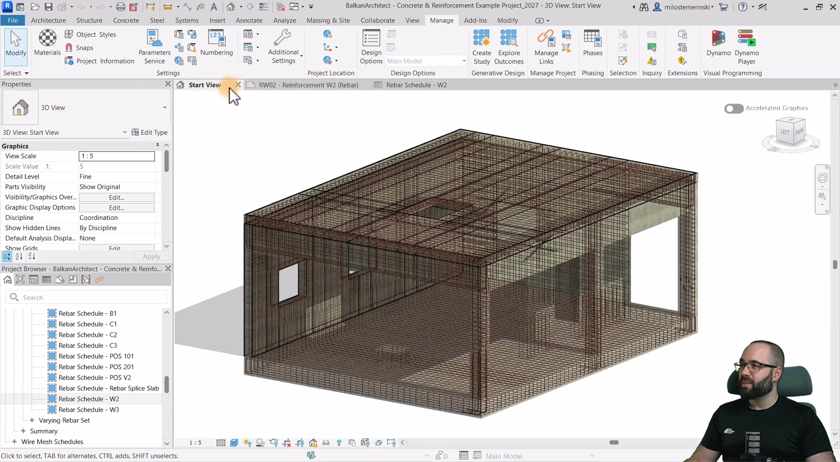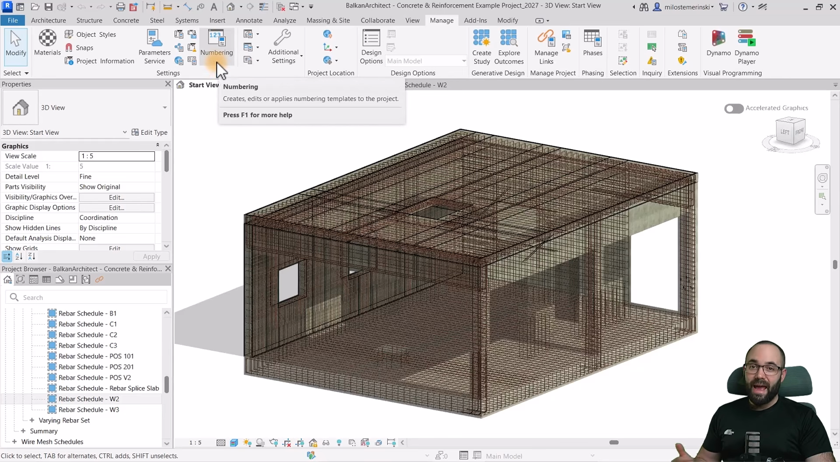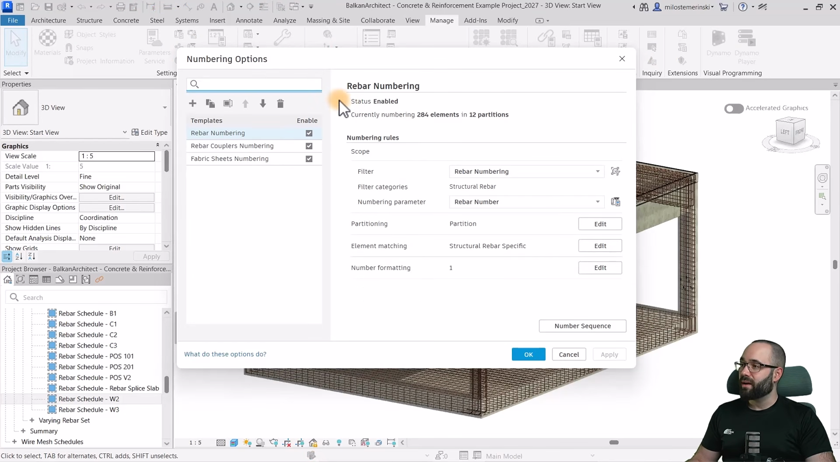So here on the Manage tab, we have the all-new numbering tool, and this one isn't meant to be used only for rebar. It's meant to be used for pretty much everything in Revit. So it's a much more versatile tool, and it has now replaced the rebar numbering. In the numbering options, because it's replacing the rebar numbers, it has templates that are basically there to mimic what the rebar numbers panel used to do. Now it's no longer in a single table. It's split into rebar numbering, rebar couplers numbering, and fabric sheet numbering. These are three templates that you get.